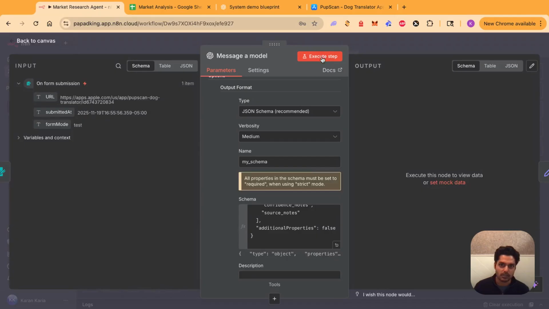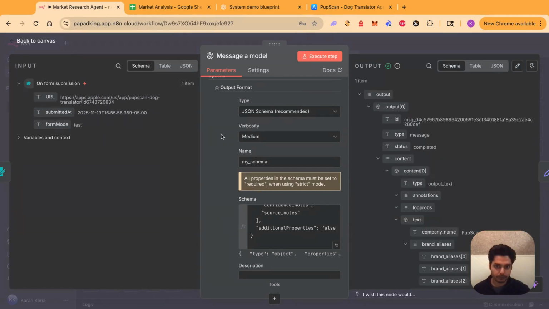So let's execute this. Now this will take a couple of minutes because it's searching the web. It's going to do all of this. So I'm going to let it run, and I will show you the outputs once I get them. All right, so we are back, and now we see that we have gotten the output that we requested.